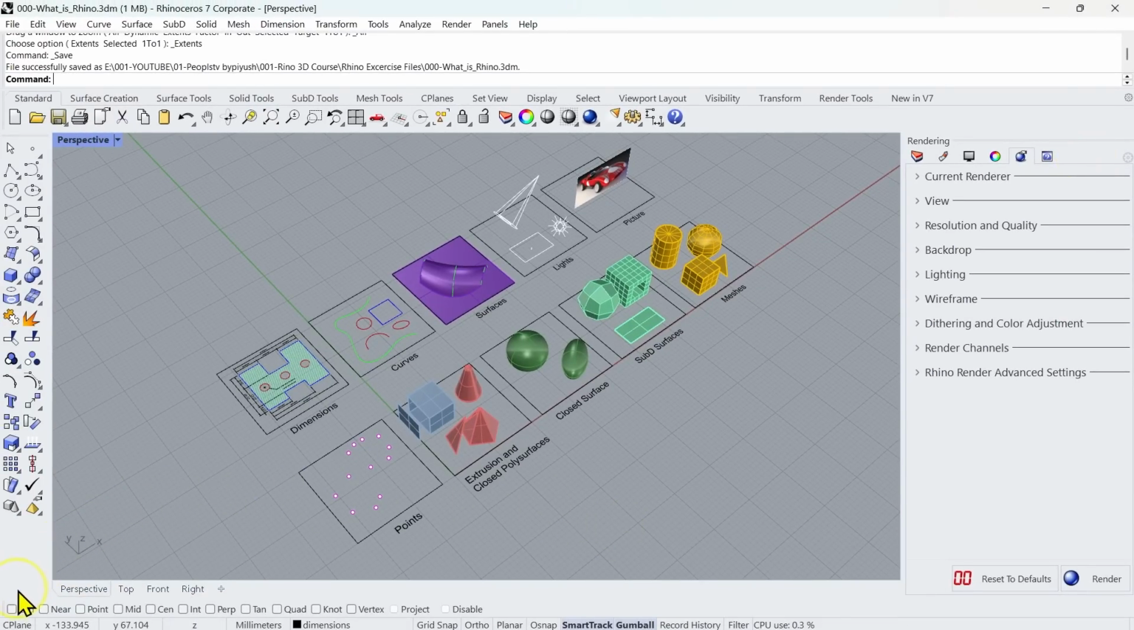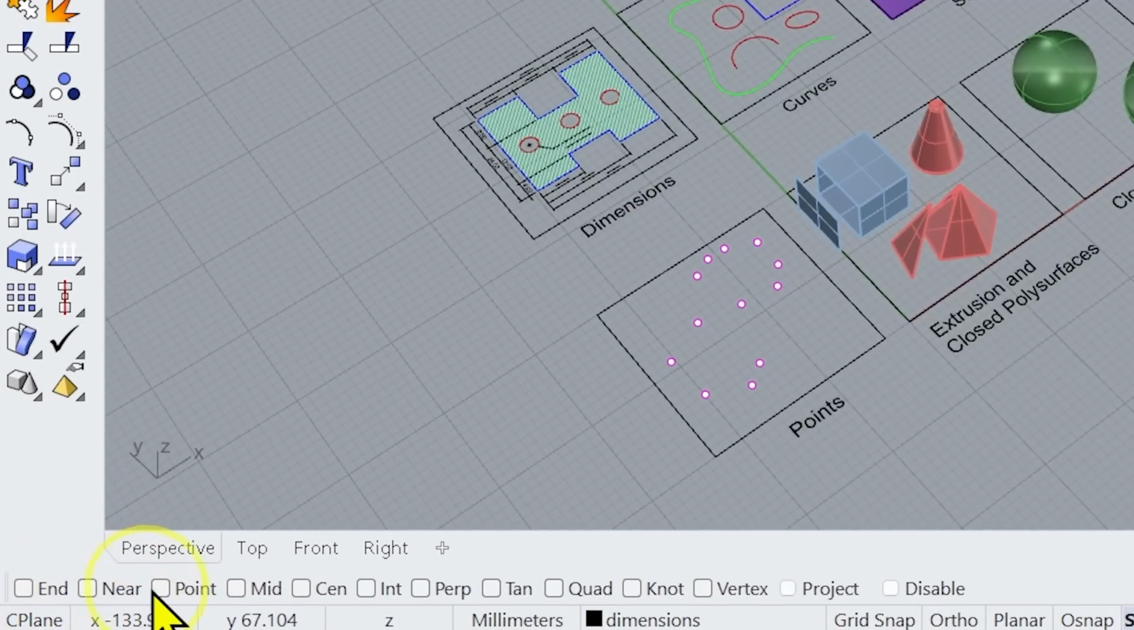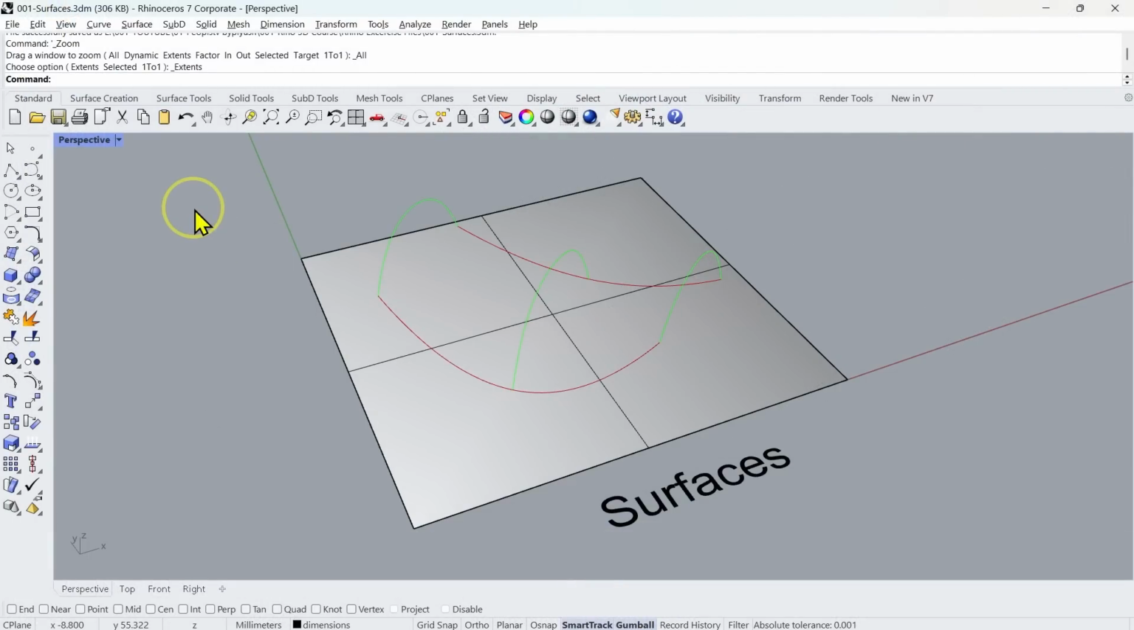Last but not the least is OSNAP bar. This helps in modeling a lot as it gives access to the snap settings of the object. For example, midpoint of the line, endpoint of any object, and so on. Now, let's go through them one by one and explore their capabilities.